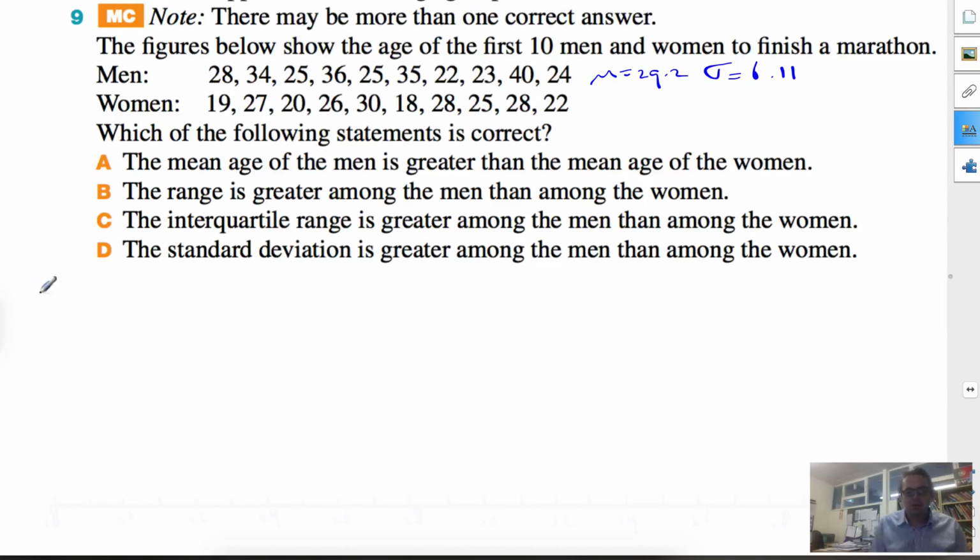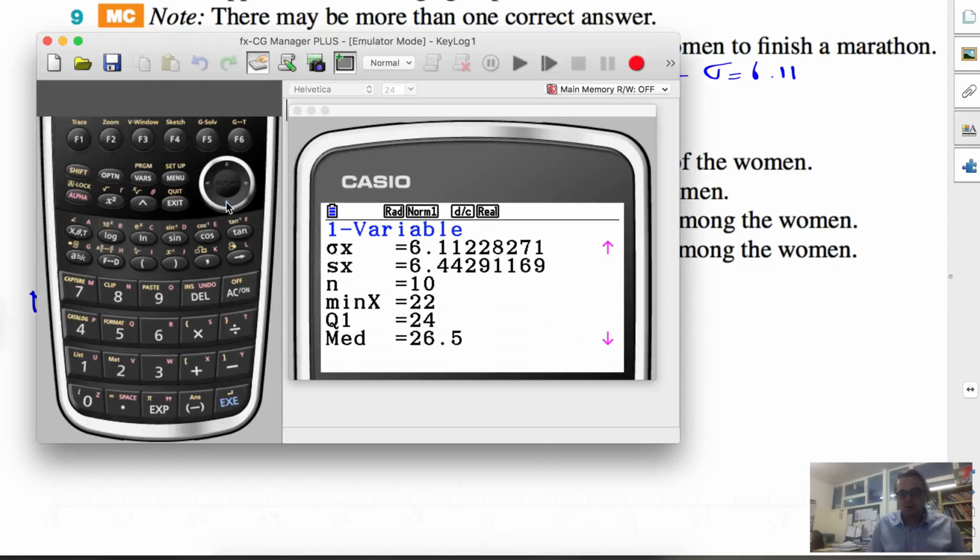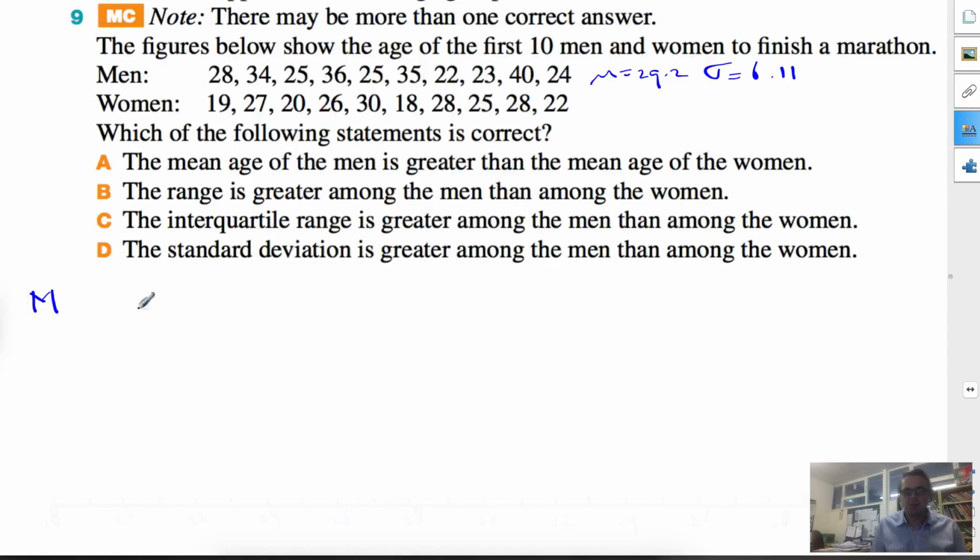I also have a 5-number summary for the men in my calculator. When I press the down button, there it comes. The minimum is 22, Q1 is 24, the median 26.5, Q3 is 35, and the maximum 40. So: 22, 24, 26.5, 35, 40.